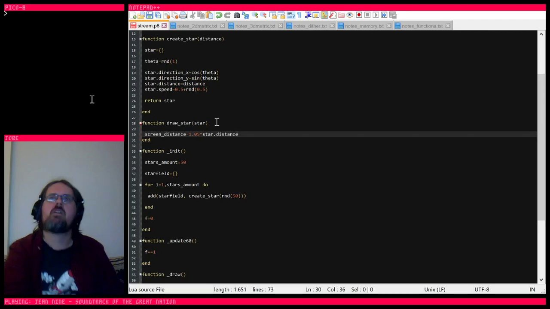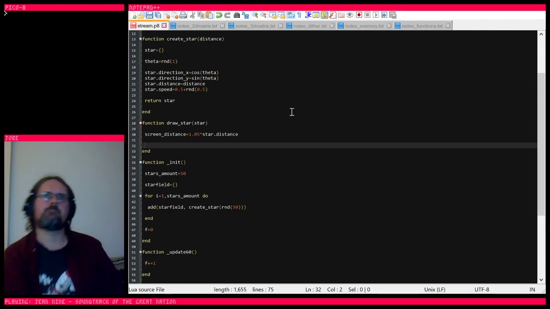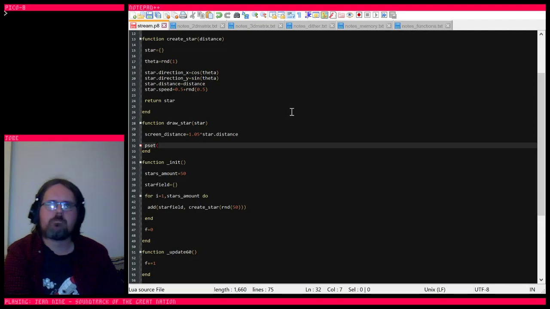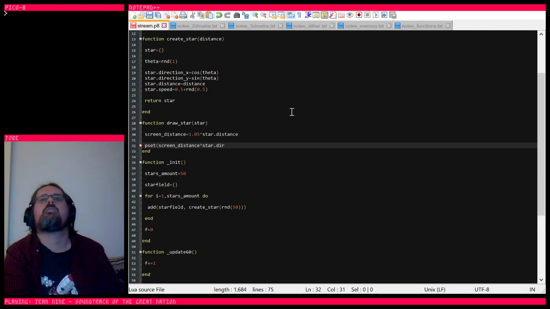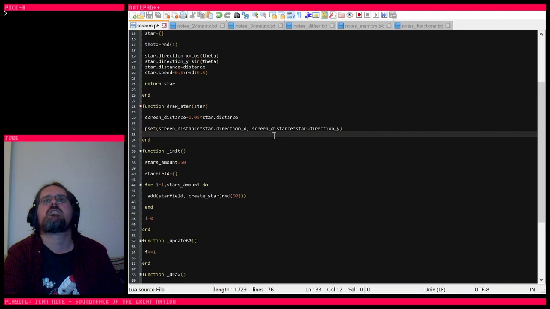If we do it this way, we're gonna get sort of like an accelerating motion for it. And then we're gonna do pset. This is the simplest graphics function in PICO-8. So it just draws a pixel. So screen distance times star direction x, screen distance times star direction y. And unless I've messed something up, we should get something on the screen now. Let's see.